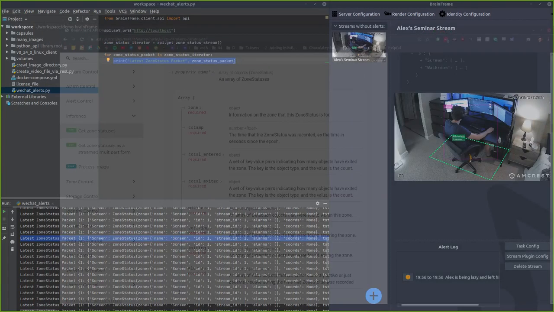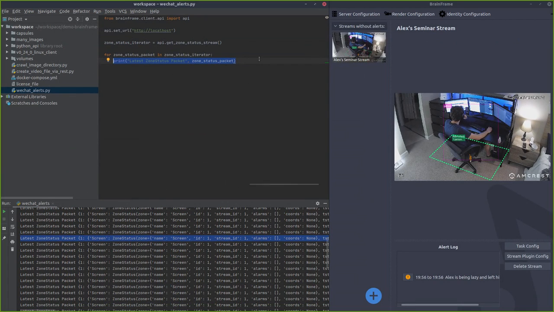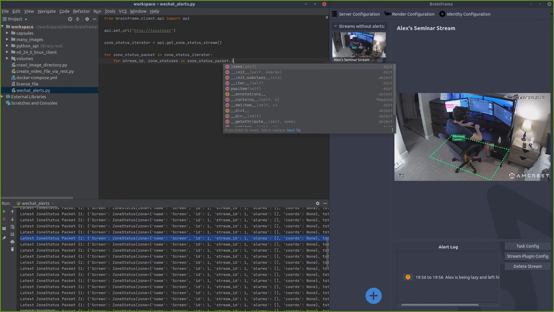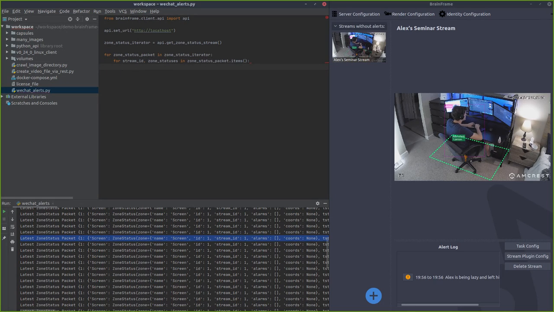So I'll try to skip through the exact parsing of this. But essentially, we're going to get all of the zone statuses for each stream. And then we're going to get all of the zone names and the zone status for those. And then we're going to look for alerts. So for alert.